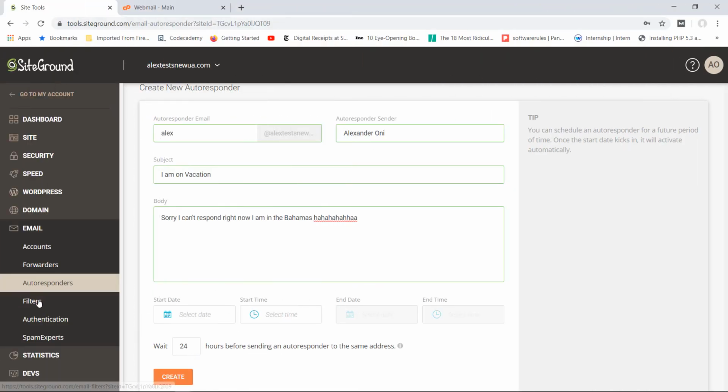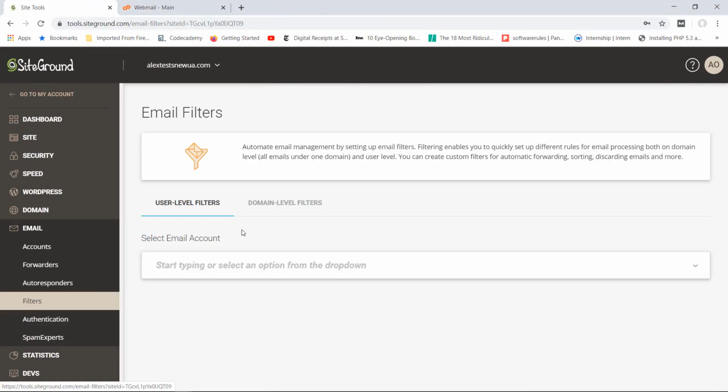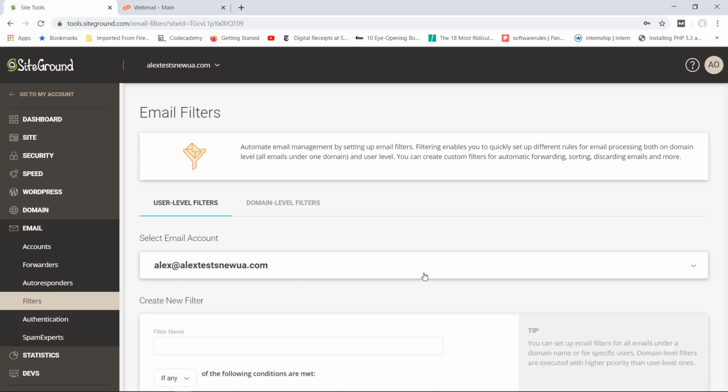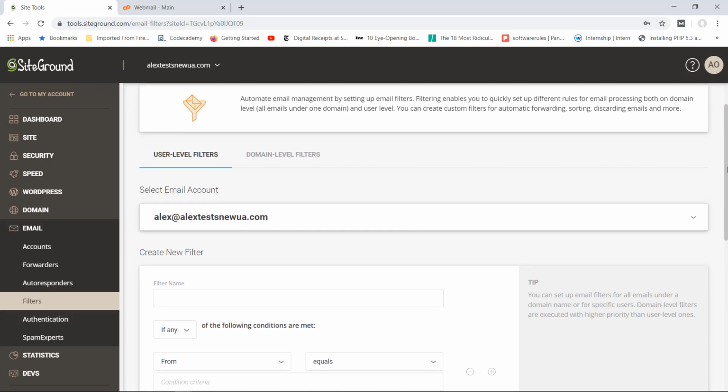All right, let's move on to filters. Now, this is something I typically do not use, but if you wanted to use a filter, let me just show you how you would do so. You've actually got two levels. You've got the user level, you've got the domain level, by the way. Let's just go with the user level. In here, you would first of all choose the email account that you want to create a filter for. I'm going to go ahead and choose alex@alex-neway.com. Let's scroll down in here.